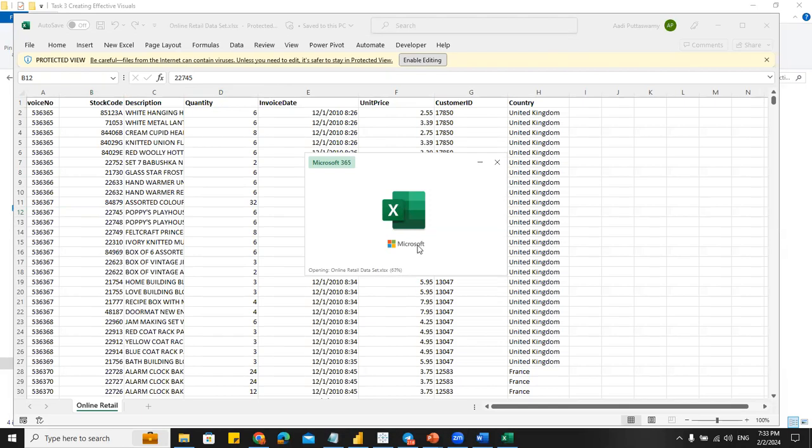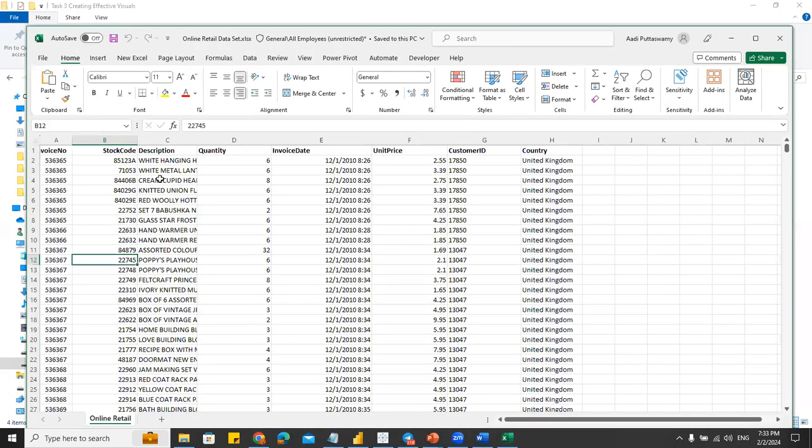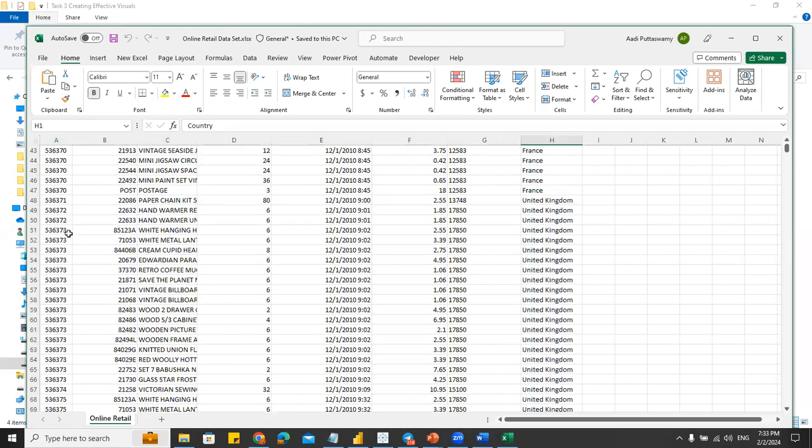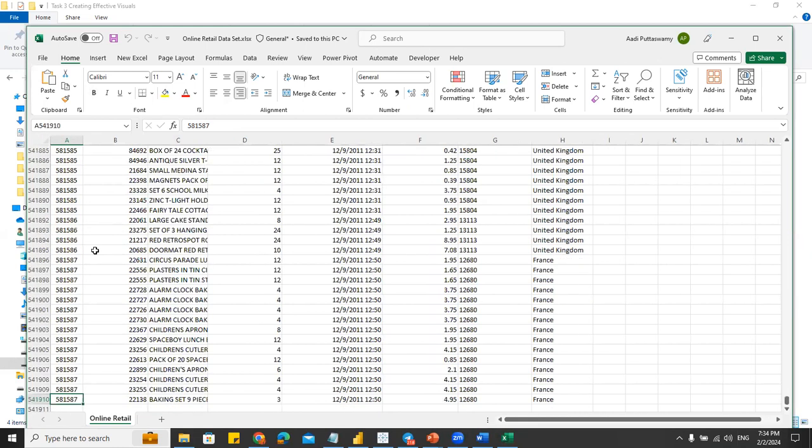So before creating any reports, make sure that you try to understand the data, the column headers, and what data we have, what data type it is. If you understand all this, then it is very easy for you to create the reports. So I have the invoice number, then stock code, description, quantity, invoice date, unit price, customer ID, and country. So how many records are there? Let me just see. There are around 5.4 lakh records. All right. So let me close this.